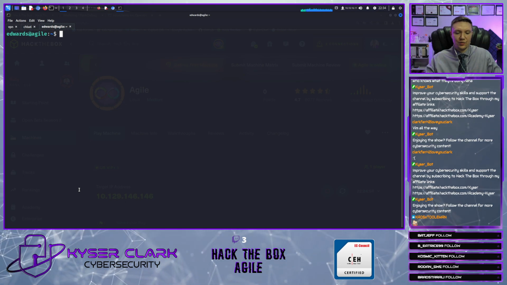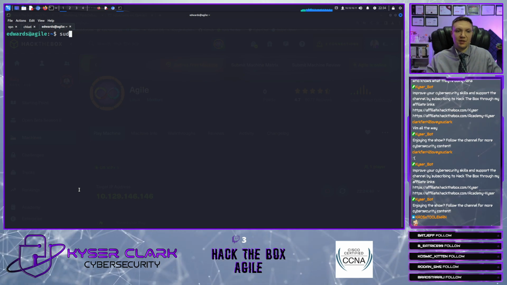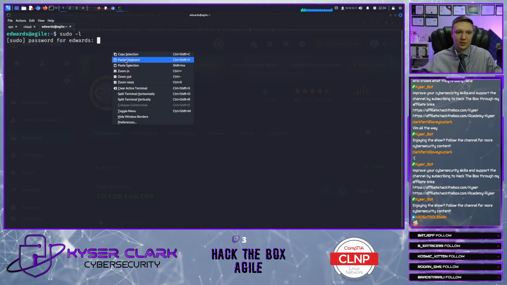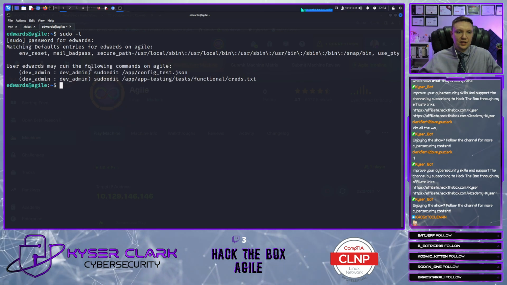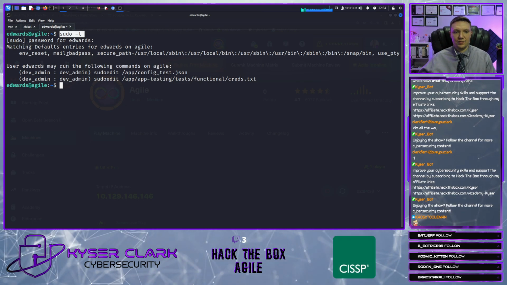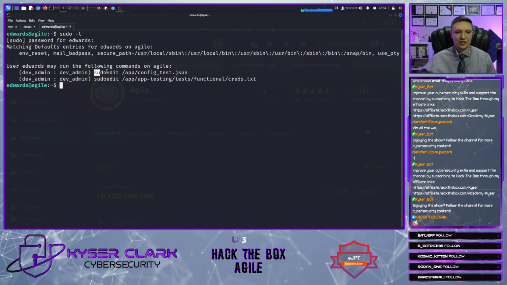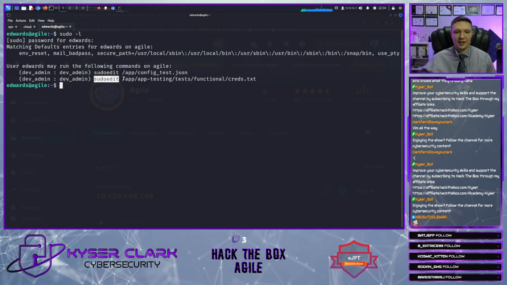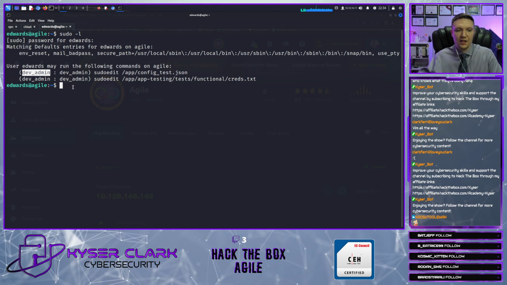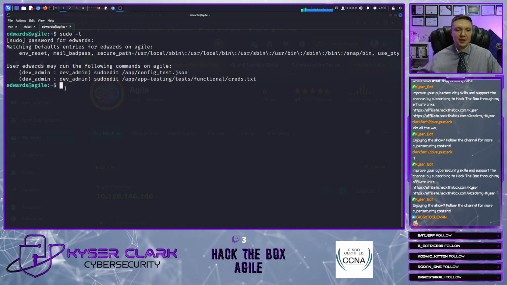But for this machine, one of the first things you like to do when finding privilege escalation vectors is just see what we can run as sudo. So we can do sudo -l. We have to enter our password again, so paste clipboard. This is typically something you want to run, and this will tell you everything that you can run as sudo. It says user Edwards may run the following commands on Agile. So we got sudo edit, and then this file, and we can run it as dev admin. Dev admin is obviously an admin, so that is some extra privileges that we might be able to exploit.